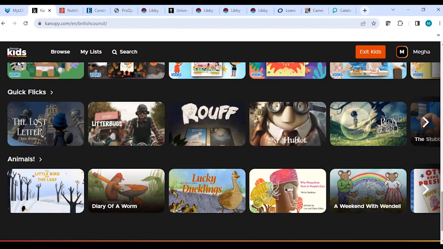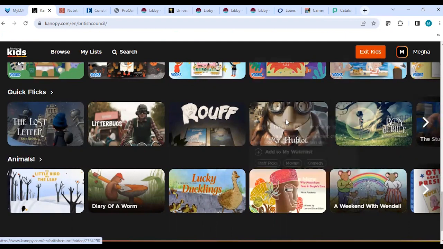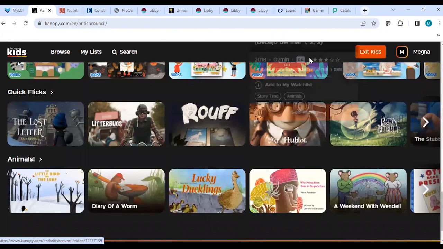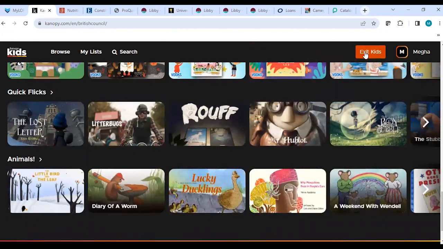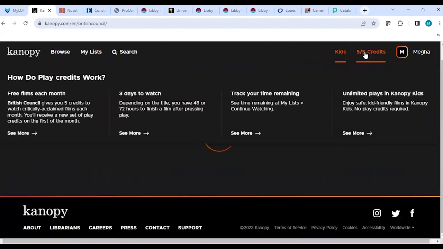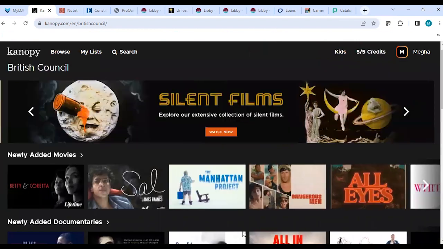You will be able to access all the content related to kids, either it's educational video or it's related to storytelling or it's related to watching any of their favorite movies. So the complete collection is combined and collated under one collection, which is called Canopy Kids. If you want to exit from this Canopy Kids and go to the main Canopy section, you simply need to click on Exit Kids, and it will take you to the main Canopy collection.